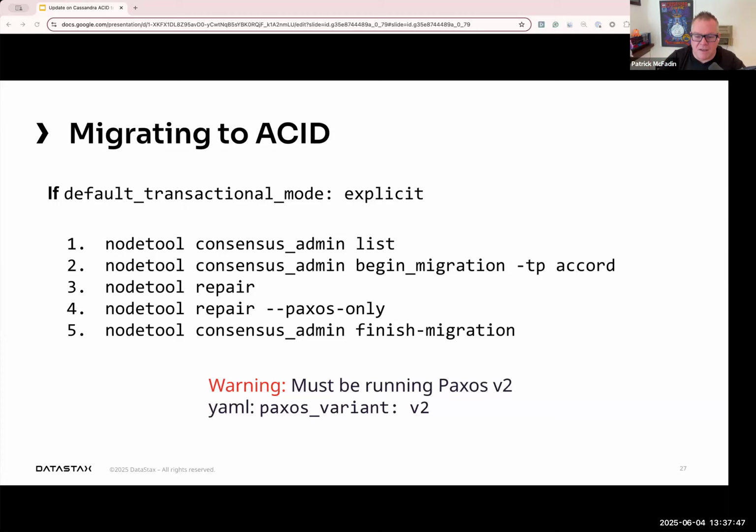And you can do a begin migration, you do a repair, and I don't know if you know this, but there's a Paxos repair. Now there's an Accord repair as well. So you can do Paxos only and Paxos repair. And once you finish that, when you say finish migration, that will make that table transactional. You can see why I say you should probably run this on a greenfield to start with, because this is a bit of a process here, and we'll do better. We're going to do some enablement around how to do this, but just know that there are quite a few steps, and it's on the command line. You have to use nodetool.